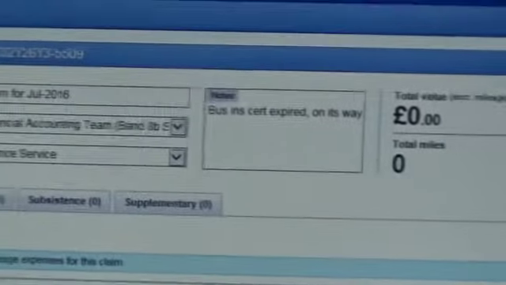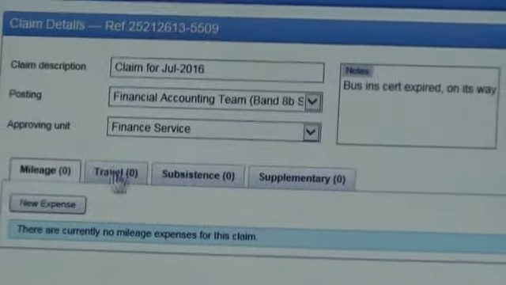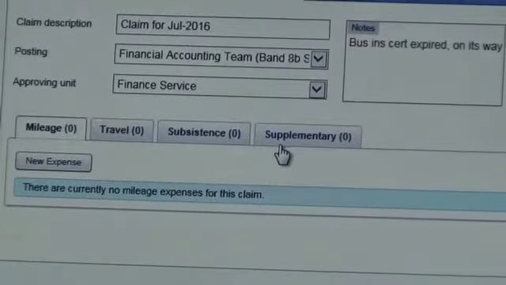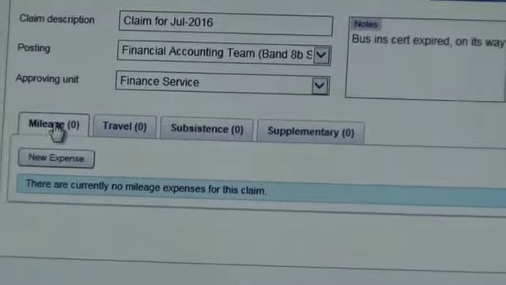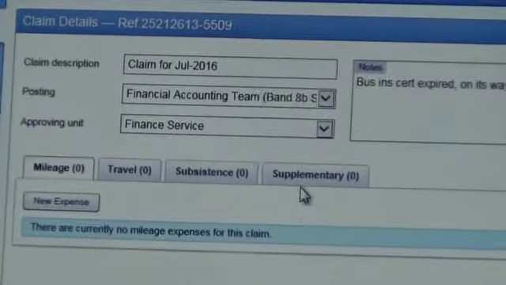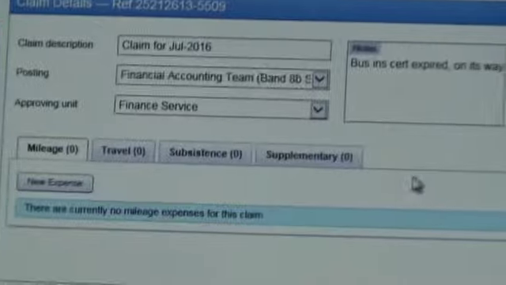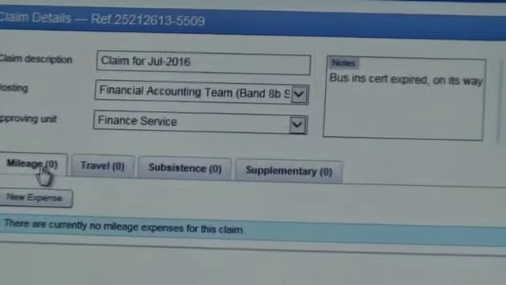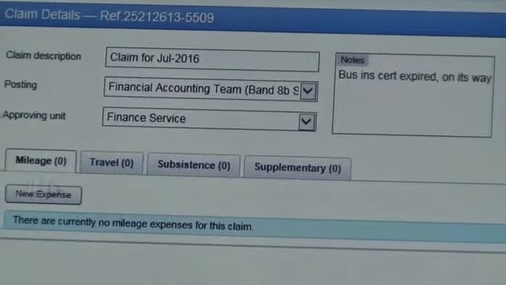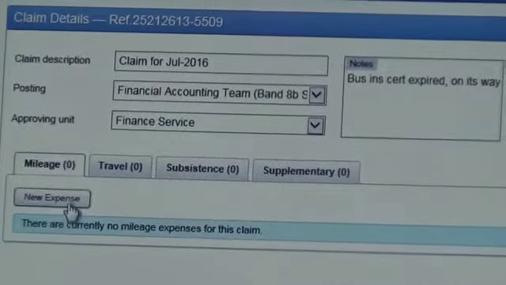You've then got 4 categories. So we've built this to replicate what staff claim on the current paper process. So mileage, travel, subsistence and supplementary. I'll touch on all these so that you're familiar with all the areas. If you're claiming one of these per day or one of these per month, each time you're creating a new expense.